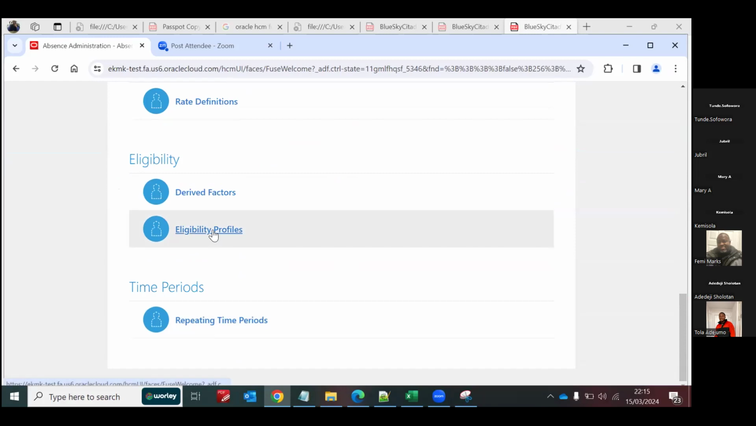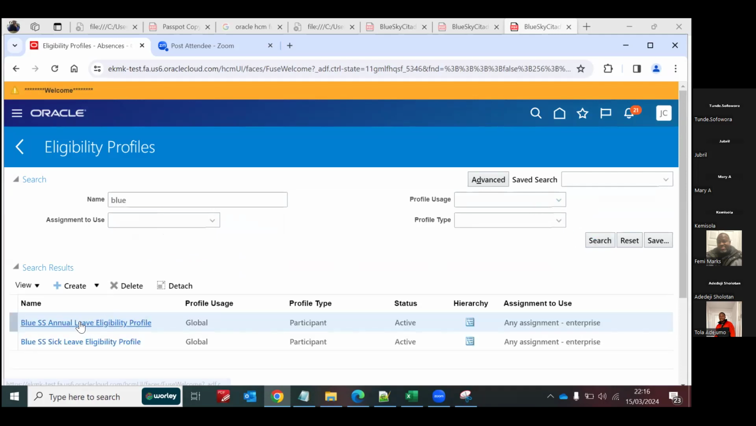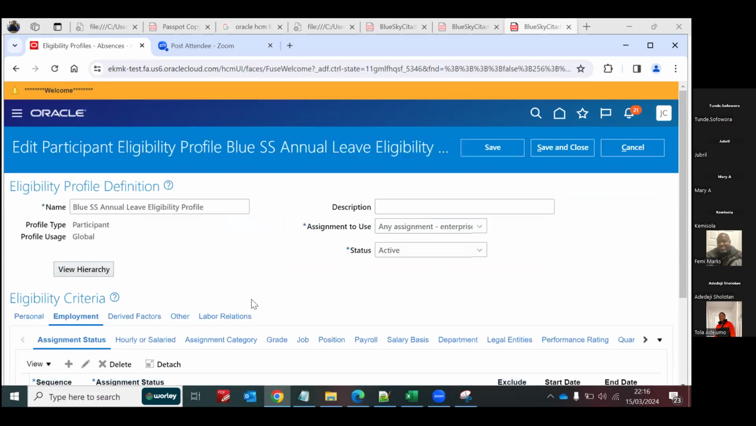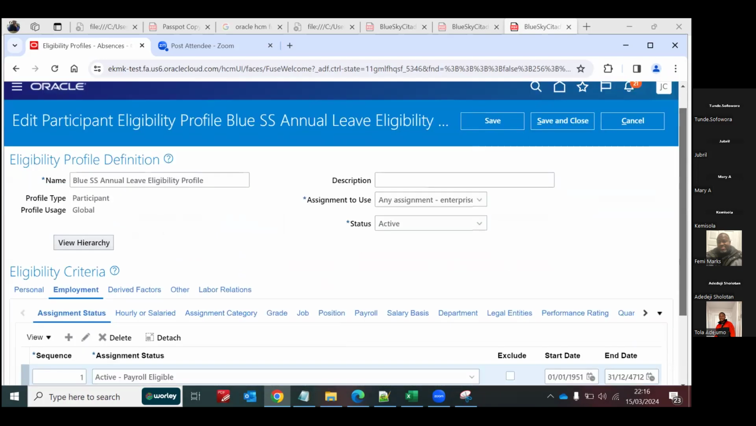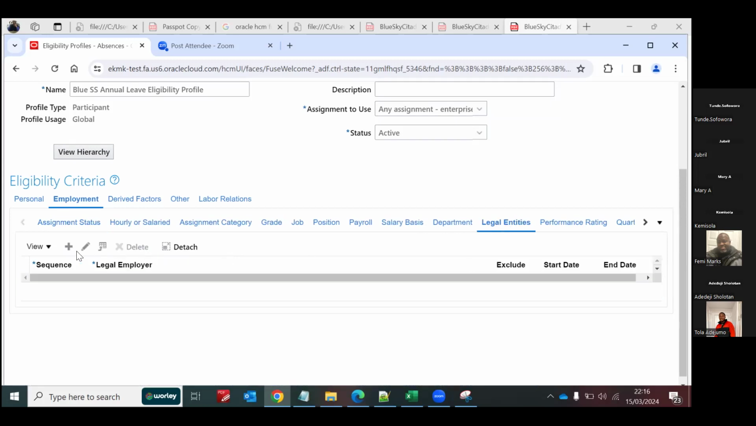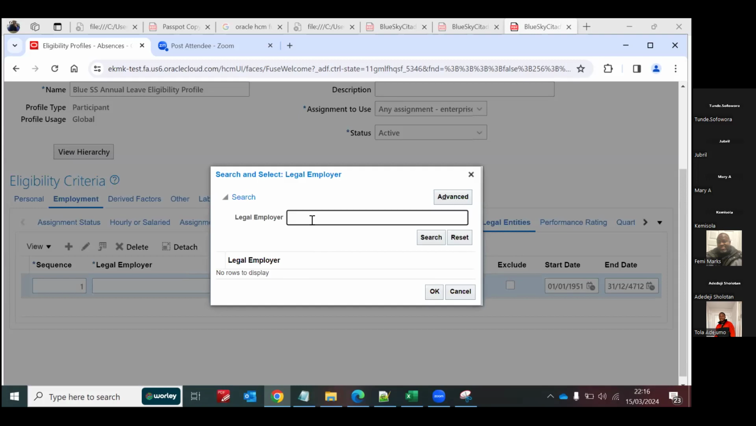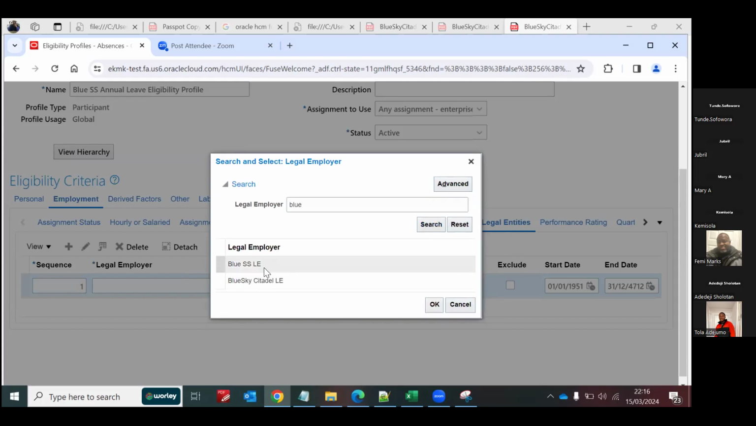So if I go to eligibility, and I put blue, it doesn't matter which one comes up. So annual leave. I just wanted to add one thing. You can see, we remember we did active payroll. I forgot this. So if I go to legal entity, again, sequence, I can just add our own legal entity. It will be much better so that it will not be applicable to whoever has done all this junk legal entity. So you can see this is our own.